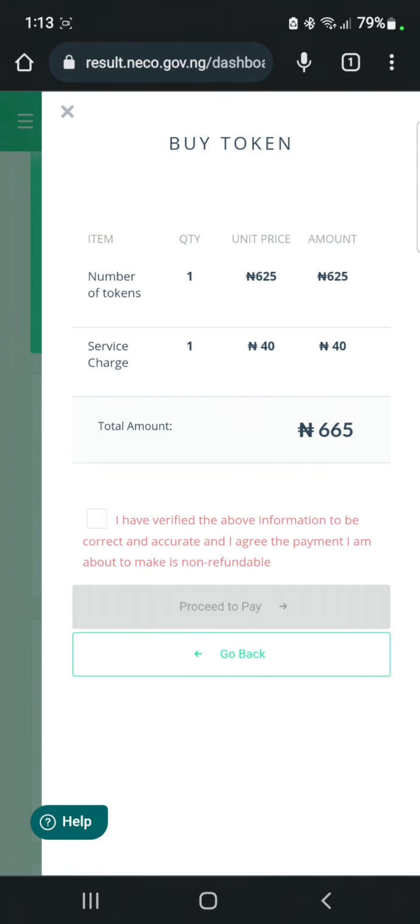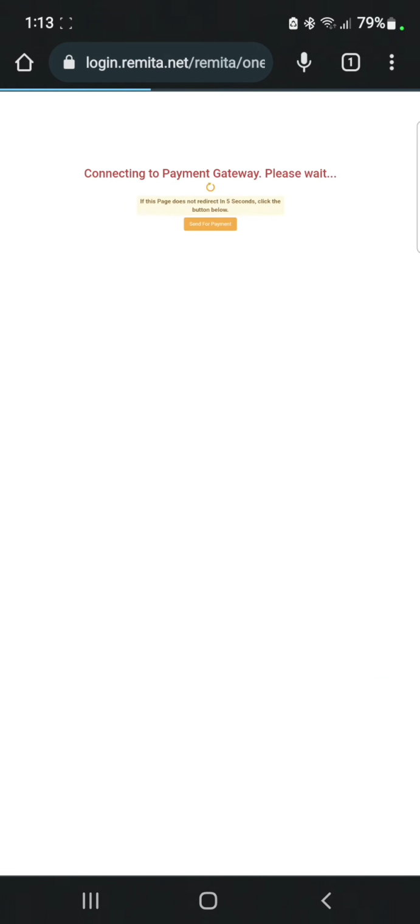Then you have to click on this box. I have verified the above information to be correct and accurate, and I agree the payment I am about to make is non-refundable. So click on this box. You can see the charges here. Number of token is 1 and the charge is 665 naira. Then click on proceed to pay.